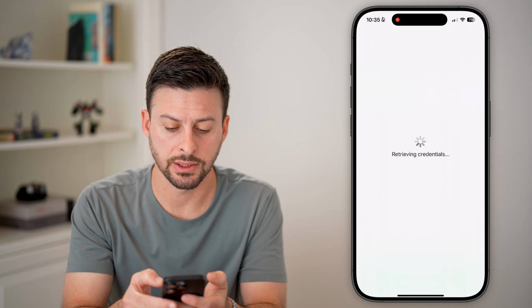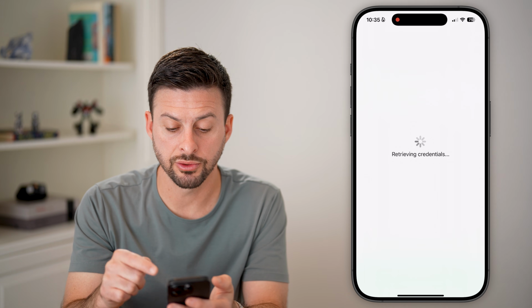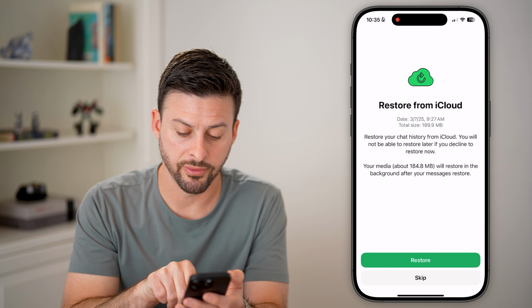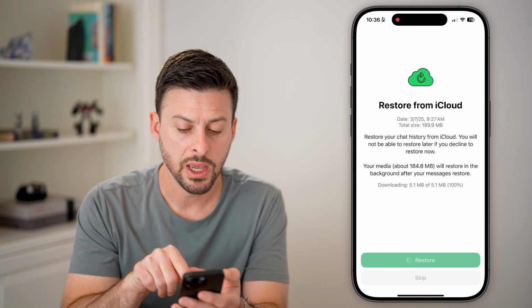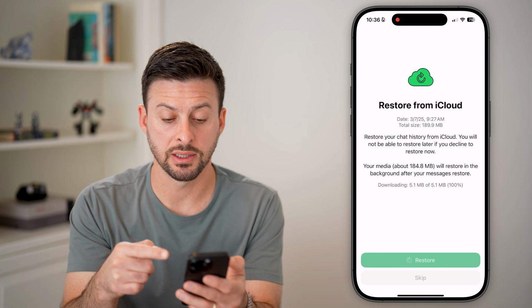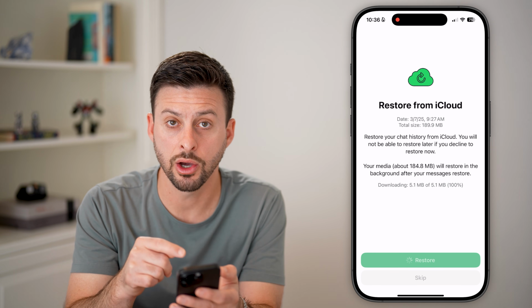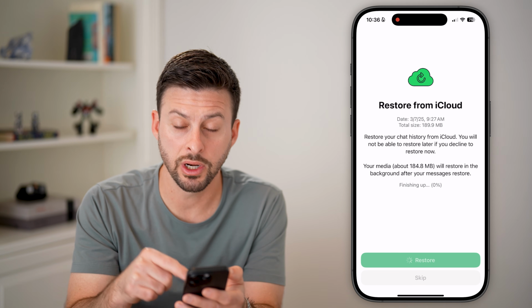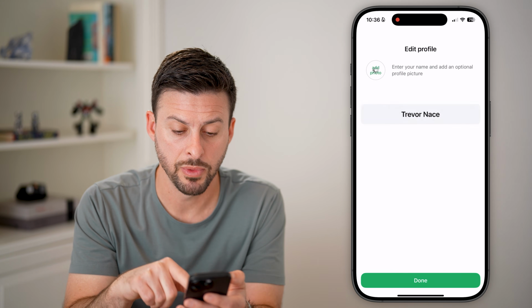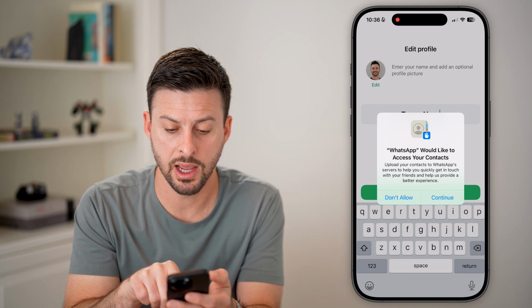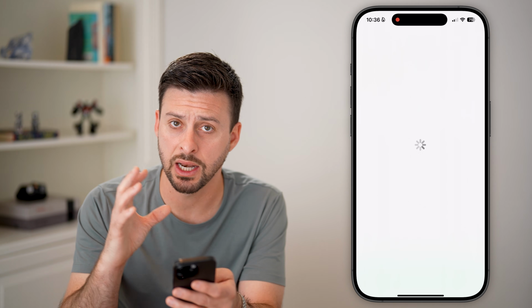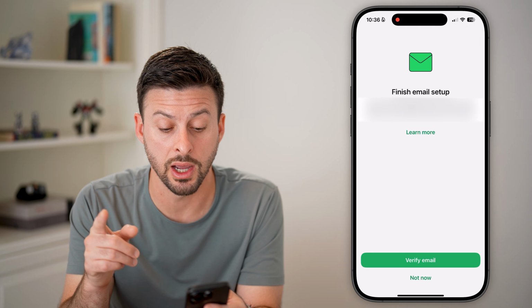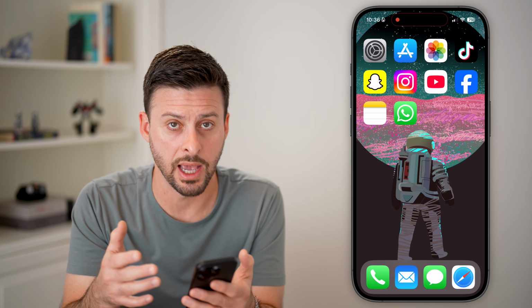So I can hit next here, and it says retrieving credentials here, and it says restore from iCloud. I can choose to restore it, or I can choose to skip it. Now, sometimes before you get to this screen, it will text you a code to your iPhone or Android, and sometimes it'll just let you log in. You can see I can just go in here and let's hit continue and share all contacts and done. And just like that, it lets me in. So first thing is just to try to log in without getting that code texted to you. Sometimes you don't even need it.